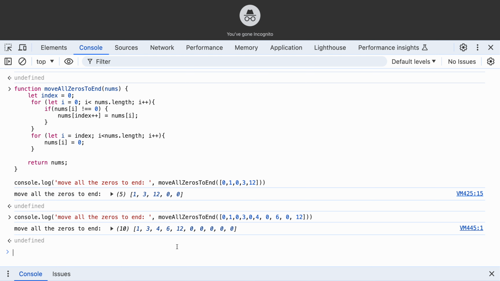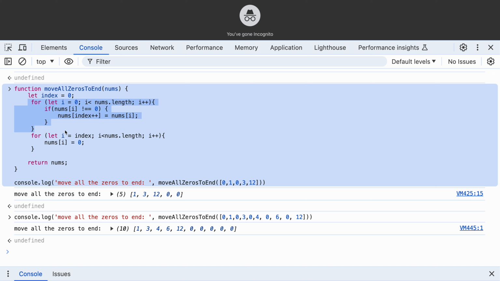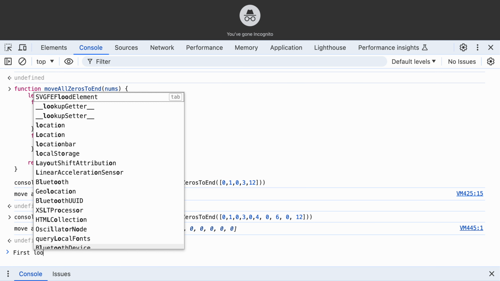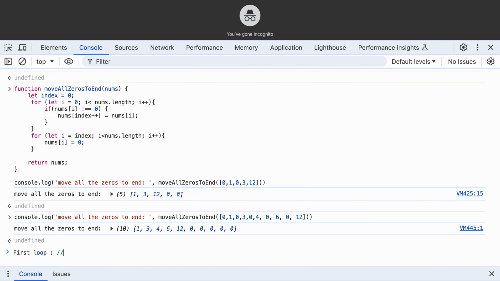So let's discuss the complexity of this. Basically here we are running two loops, the first loop and the second loop. The first loop runs through all the elements of the array, moving the non-zero elements to the front. So the first loop takes order of n.